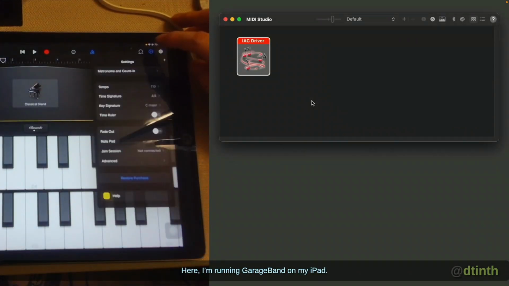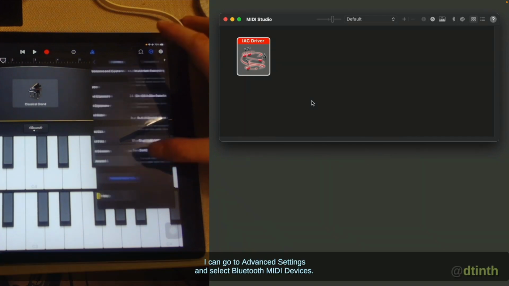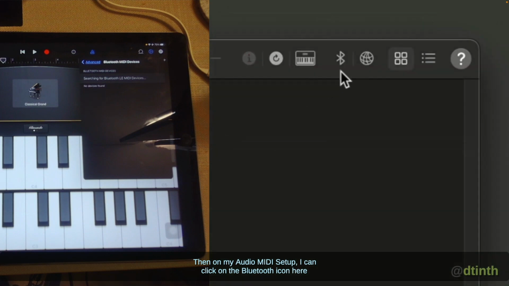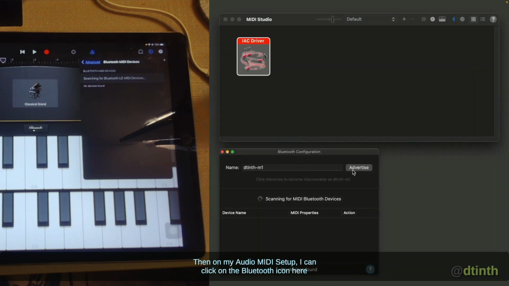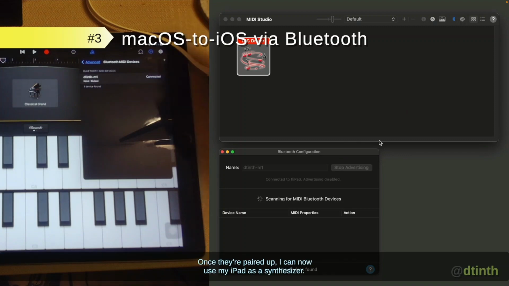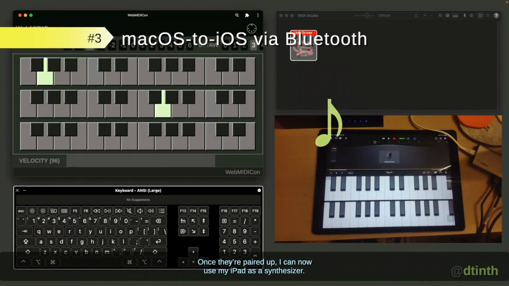Here, I'm running GarageBand on my iPad. I can go to Advanced Settings and select Bluetooth MIDI devices. Then on my Audio MIDI Setup, I can click on the Bluetooth icon here and pair them up. Once they're paired up, I can now use my iPad as a synthesizer.